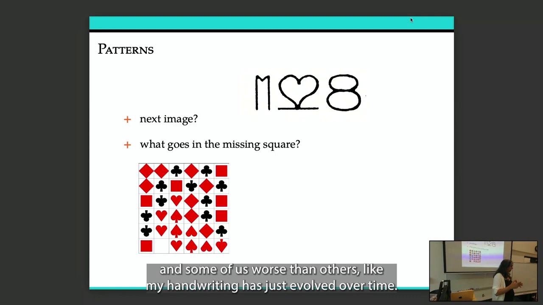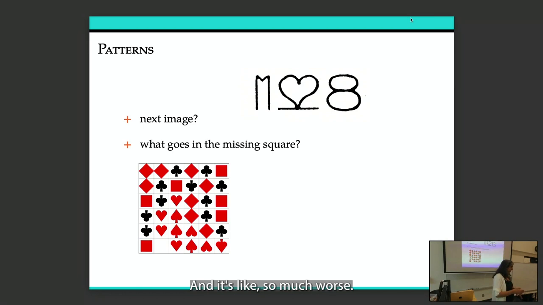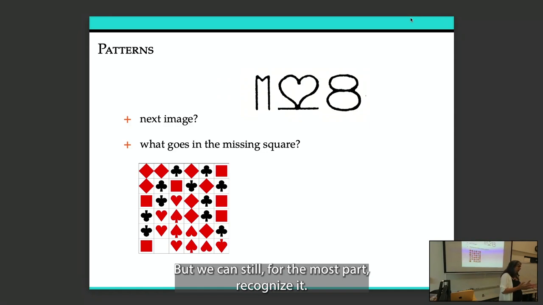My handwriting has just evolved over time. We had handwriting and penmanship classes when I was in school, and it was never good then, and it's so much worse now. But we can still, for the most part, recognize it. But the question is, can we get a machine to recognize it?